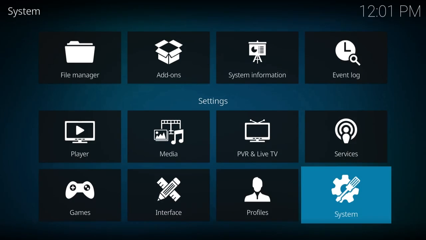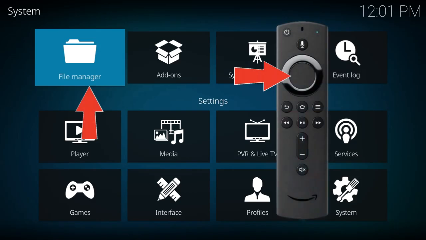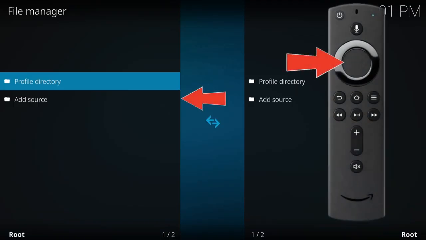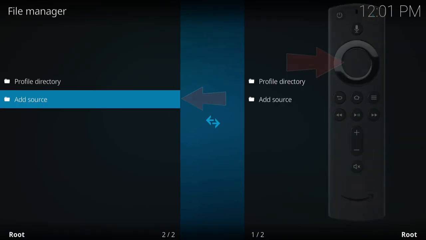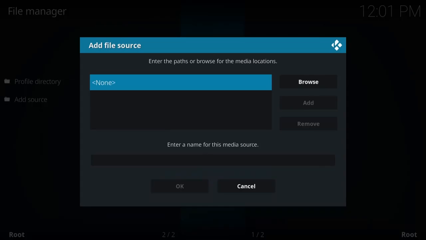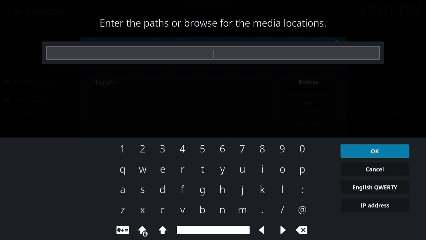Once you have that done, go ahead and press the back button on your remote. Then we're going to go up and all the way to the left to where it says File Manager. Then we're going to scroll down one and select Add Source. And we're going to go ahead and select where it says None. Now, the first add-on we are going to be installing, which is by far the best and most popular add-on for KODI, is called Exodus. So you're going to go ahead and type in the address exactly how it appears on your screen.